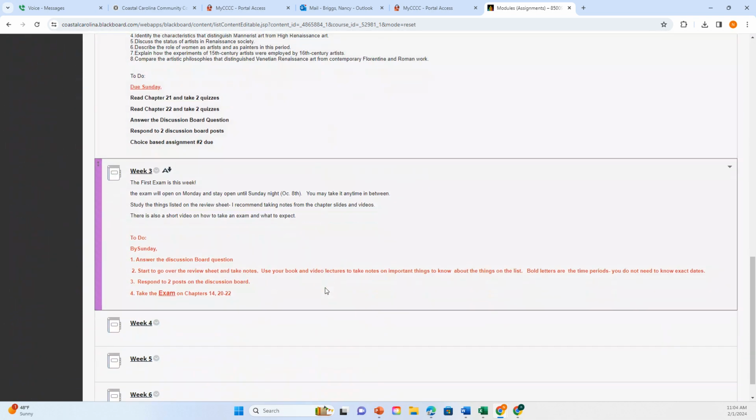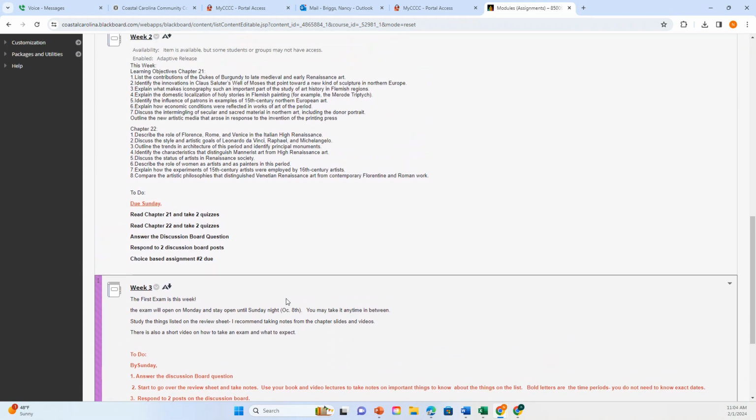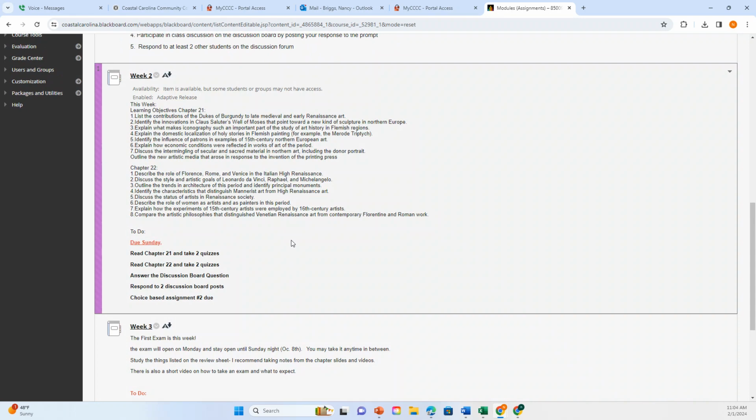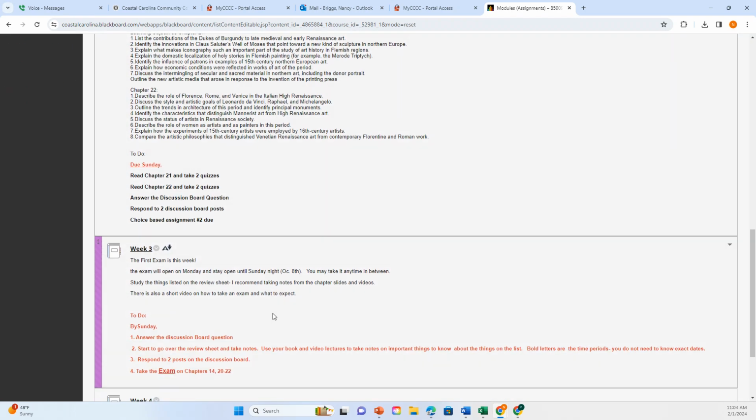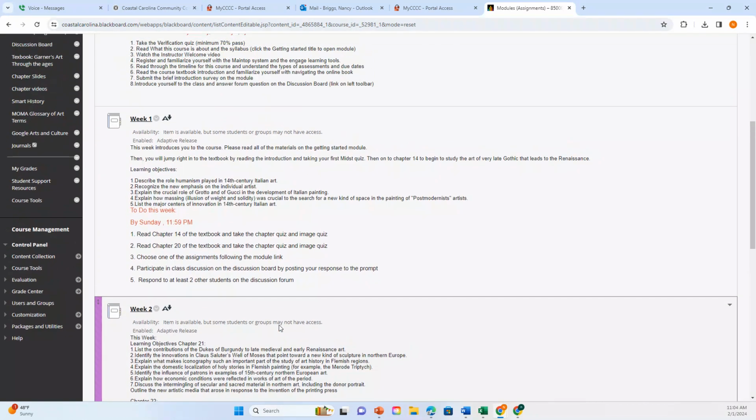Again, everything is on the modules, and you can see I have right up until week 3. Week 3 is an exam that's not loaded yet. That will open during week 3. So these are all here for you to do if you wanted to get a jump and do chapter 21 and 22 ahead. That's totally up to you.